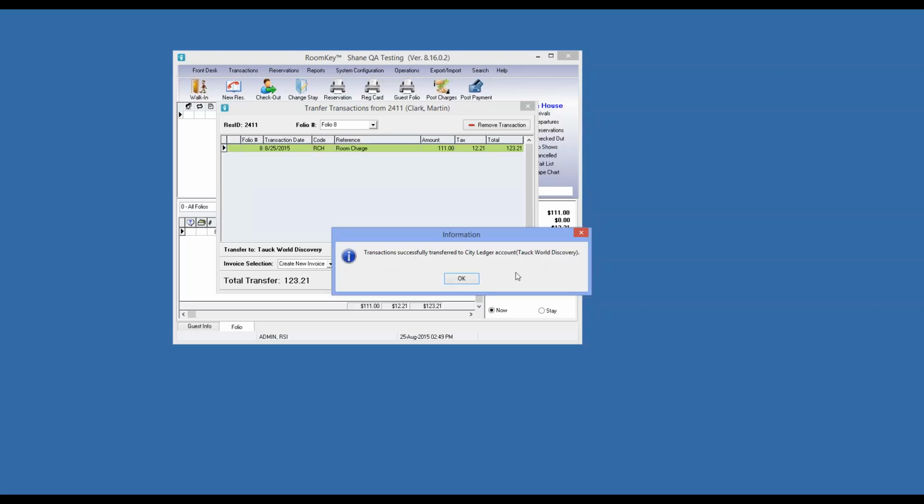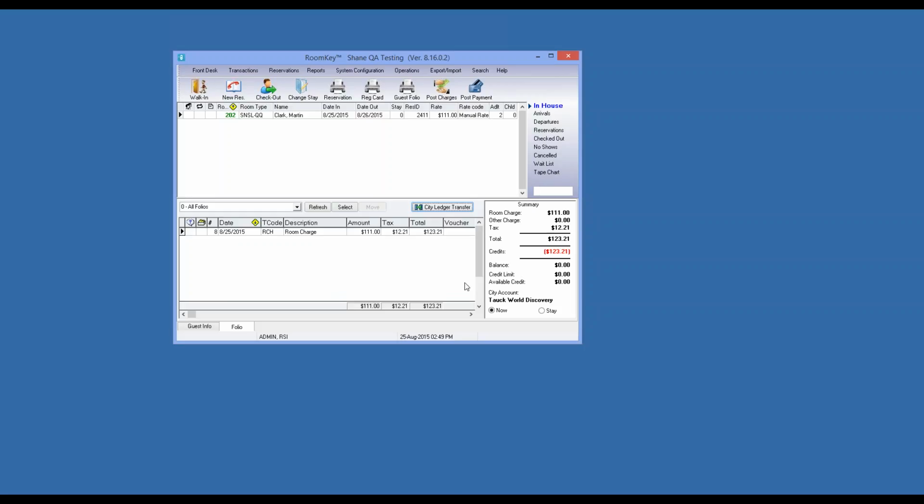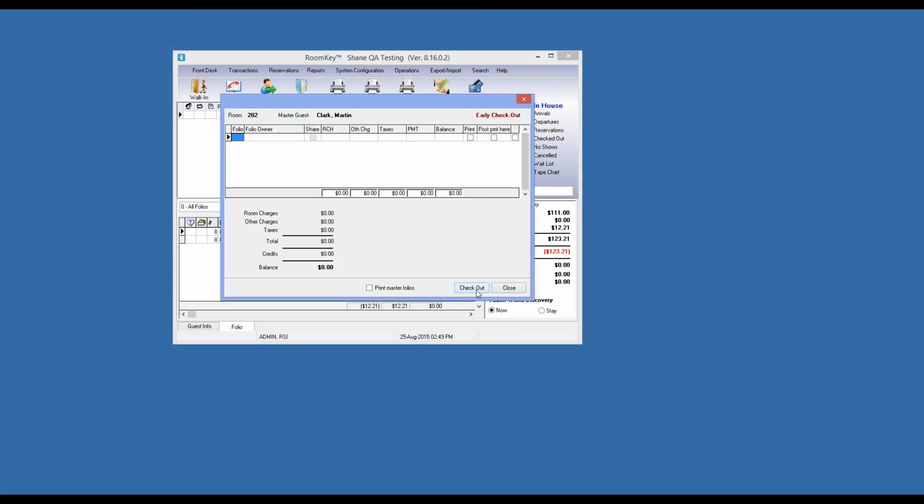Transaction successfully transferred to City Ledger account. Okay. Now, this guest is still in-house. You still have to check the guest out. So know that the City Ledger transfer is just for taking care of those charges. So I would still go the regular route of checking him out afterwards.